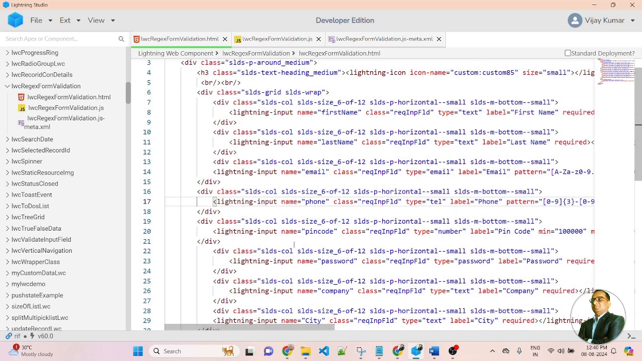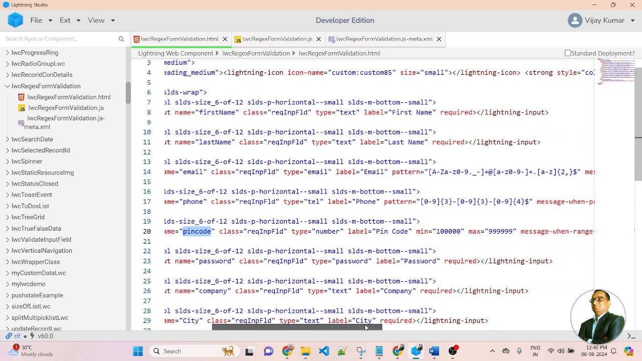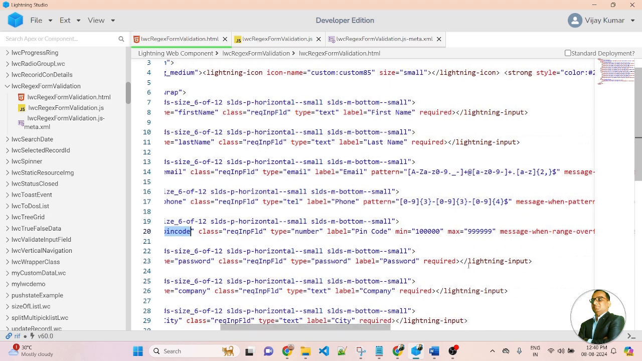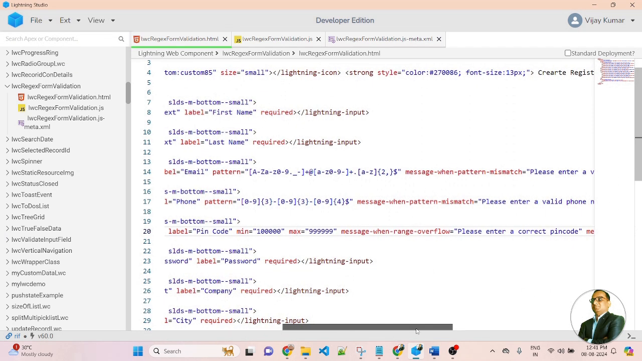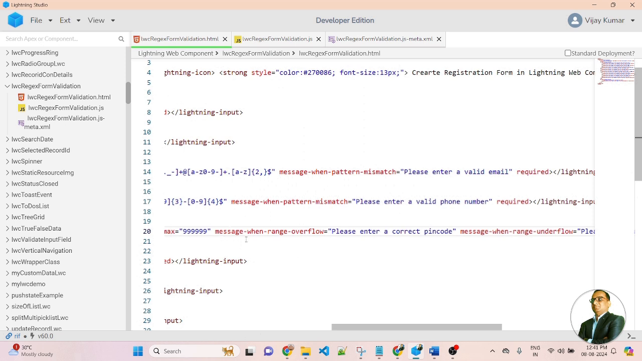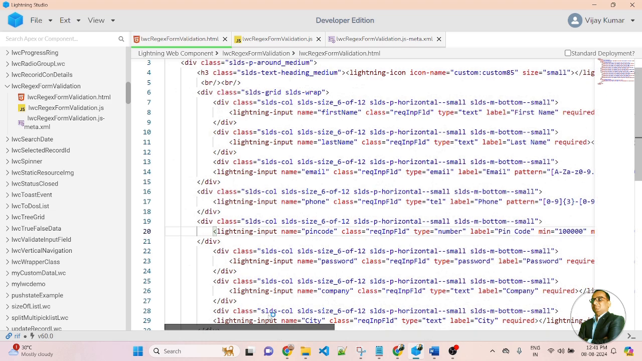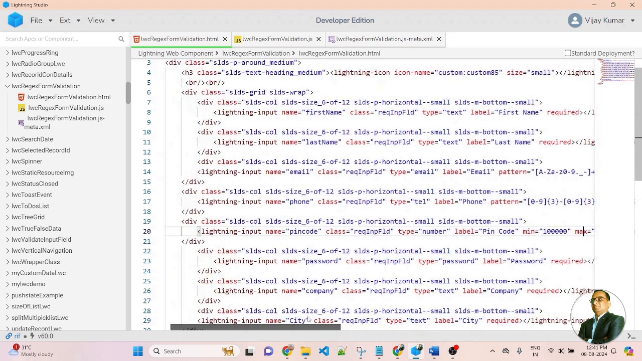Then I am using another Lightning input field for the pin code. So friends, as you know, if you are using a pin code, at least 6 digits are mandatory. If you do not apply a minimum of 6 digits, then it will display an error. So here I apply minimum and maximum in the pin code Lightning input field. If the pattern does not match, then it will display "Please enter a correct pin code." It is mandatory to enter at least 6 digits of the pin code, otherwise it will throw an error.